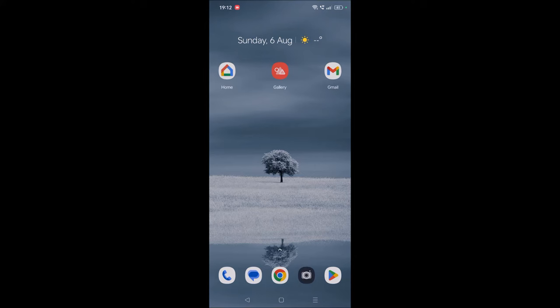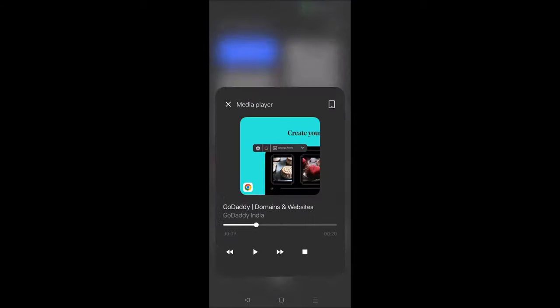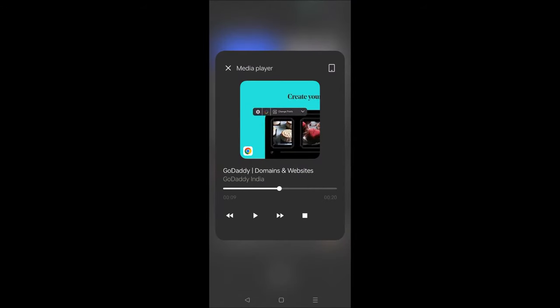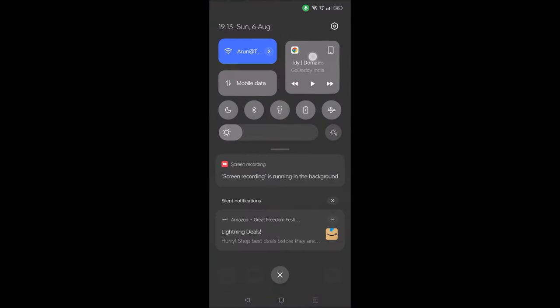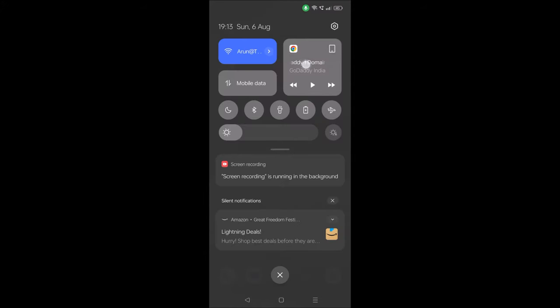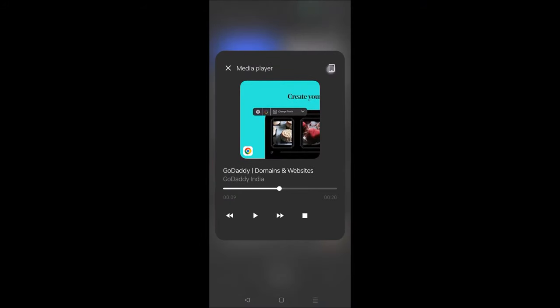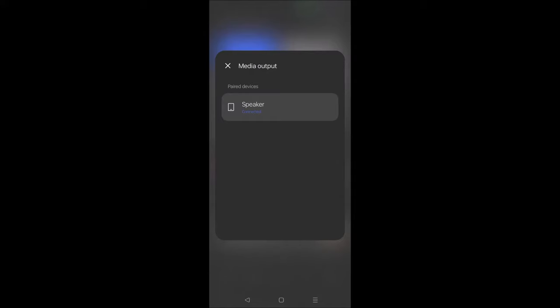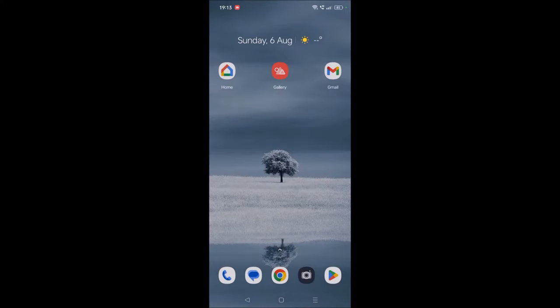Today in this video I'll show you how you can remove the Chrome media player notification if it is not going off from your notification drawer. See here, this is the notification of Google Chrome media player, but when I press on this cross mark here, it is still appearing here. It is not going off and there are no options to clear this. So even if I click this, how can we remove it?